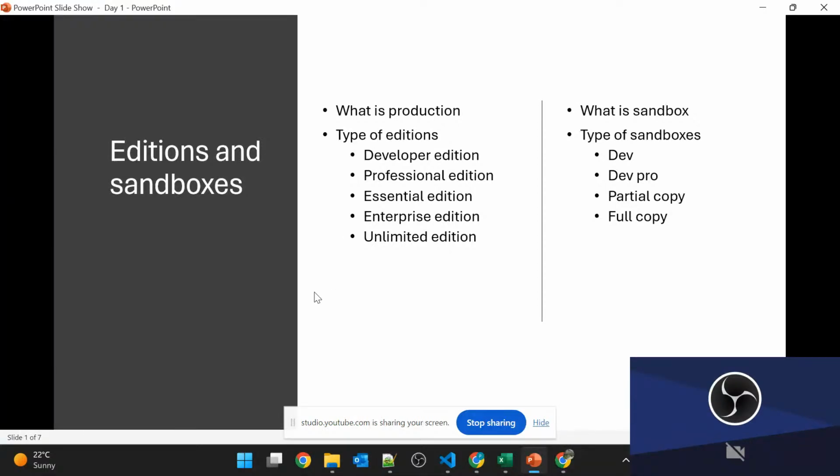Similarly, we have the essential edition, and the enterprise edition and unlimited edition work at the mid-level. Enterprise is used for mid-level business, and unlimited edition is used for large businesses. If we have more scope in the business, at that time we'll use the unlimited edition.